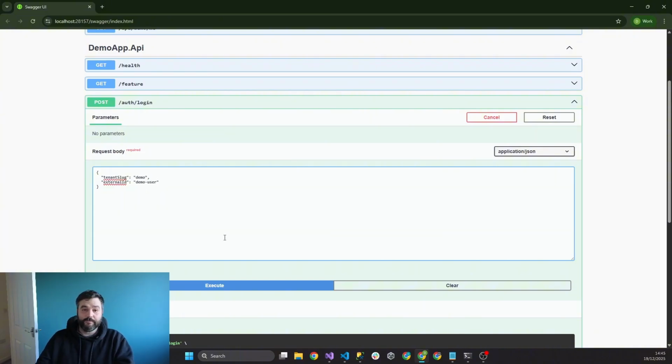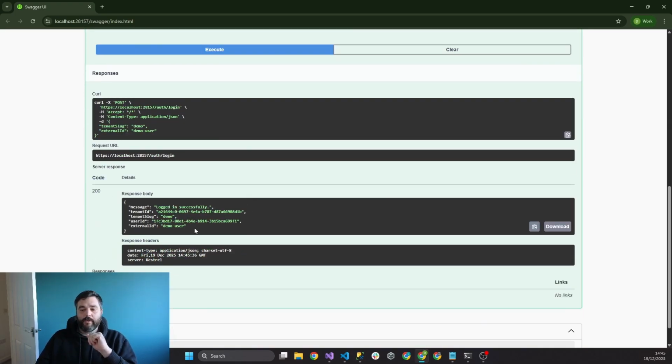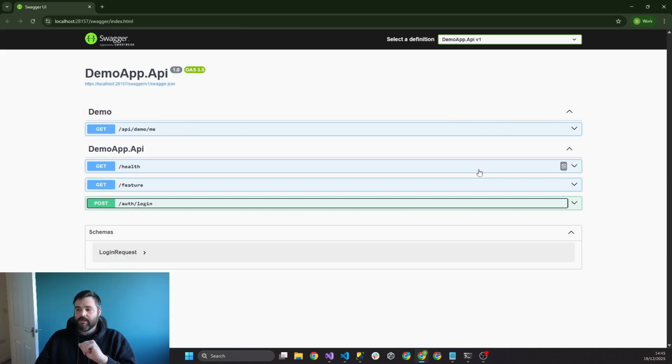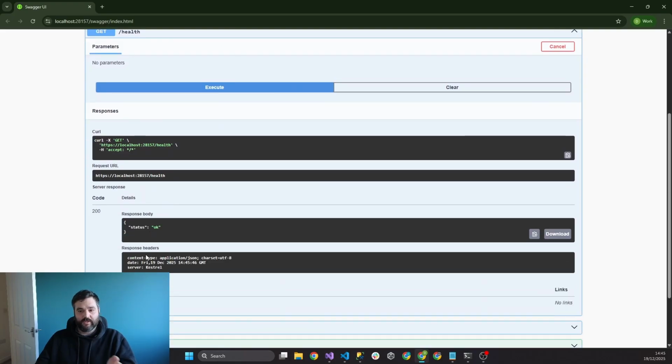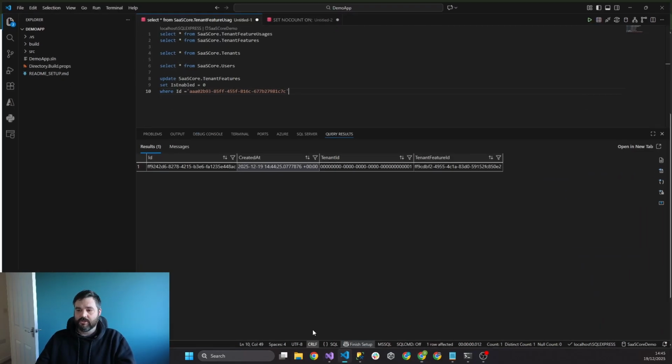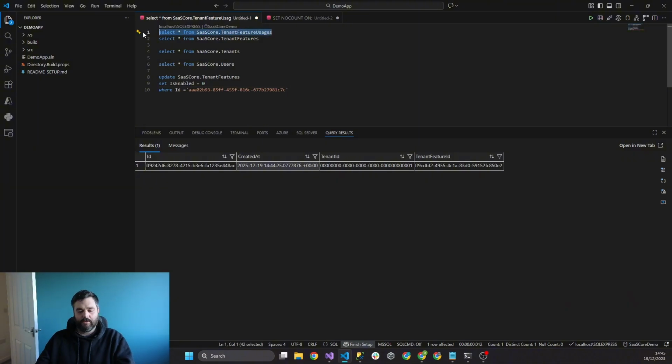Okay, so for this demonstration, I've also added a demo tenant, and that demo tenant has a demo user. So we go there, we can log in. So we're in the demo tenant, and we are the demo user. What we can do now is access this health one, again, status okay. Let's just go and check the database real quick. So again, only the one usage from earlier by the root tenant.